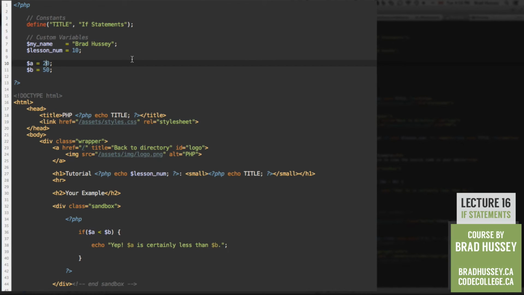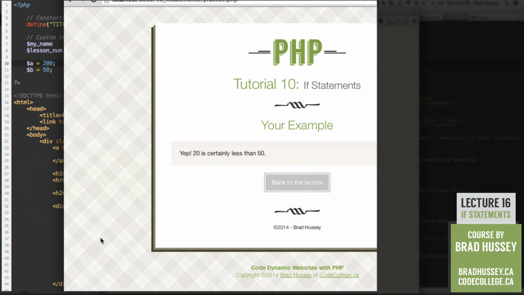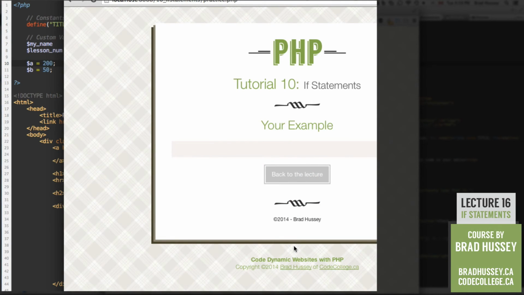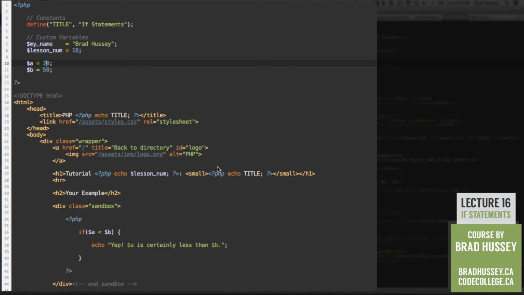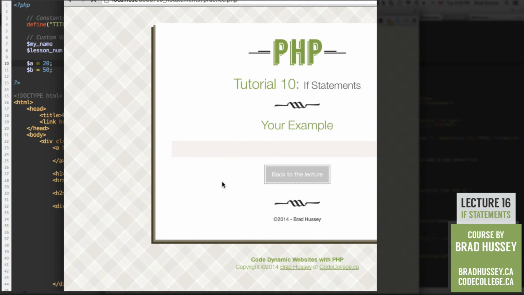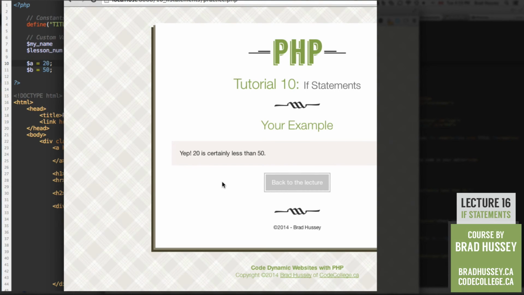So let's make A 200. So A is no longer less than B. Let's see what happens. Nothing. Nothing's there. The if statement just dies because A is not less than B in this case. So let's put that back to 20. Check it out again. There it is. 20 is certainly less than 50.